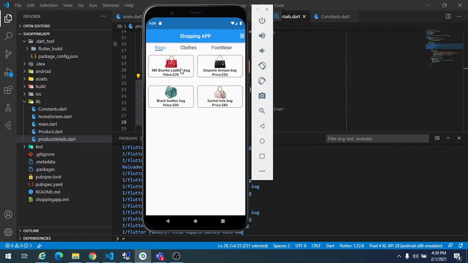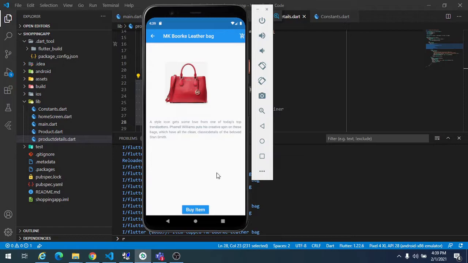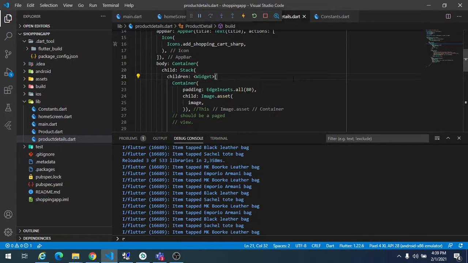So on click of this one, it will go to a detail page where you can see the description of the item and you can click buy item to buy the item. So we will go through. This is the title of the bag. So we will see how we did this one.